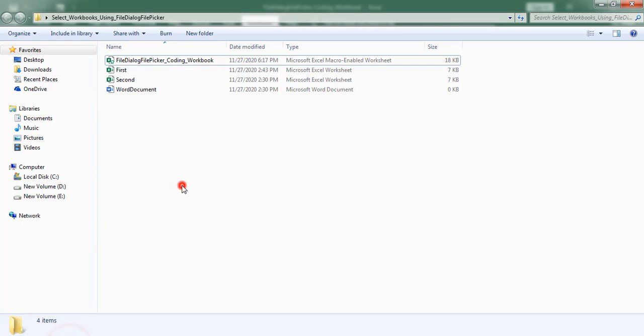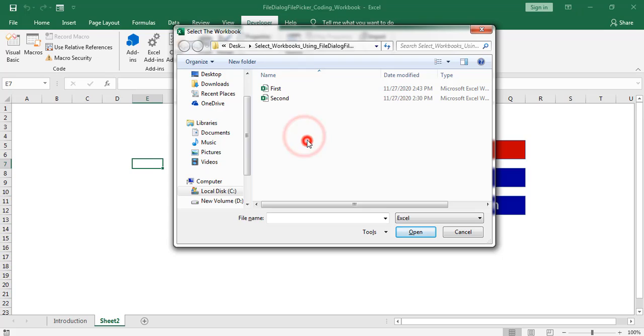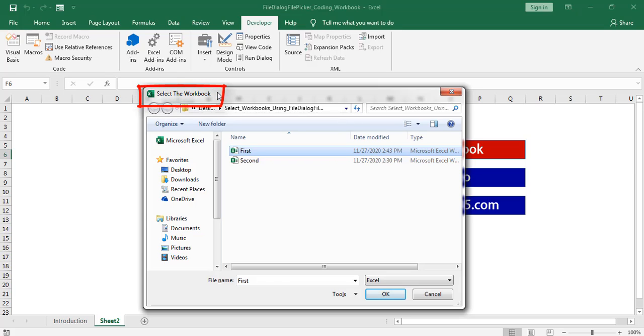This folder consists of 4 files. First one is a macro enabled workbook and fourth one is a Word document. The application eliminated these 2 files. In that file dialog, it is showing only 2 files. As we disabled multiple selection, it is allowing to select only a single file. Here I am selecting the first. Here we can find the title of the file dialog object, and here we can find the filter description.